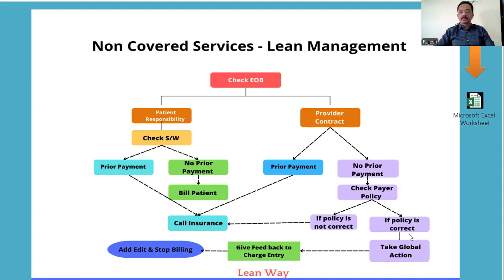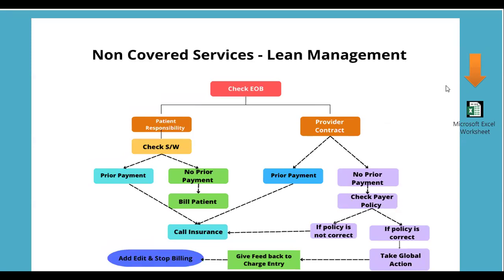Second, take this to the client and give feedback to make sure these codes are not billed in the future. That's the way we need to stop these kinds of problems with non-covered services. If you're able to control that, it will be better and we can reduce these kinds of denials going forward.